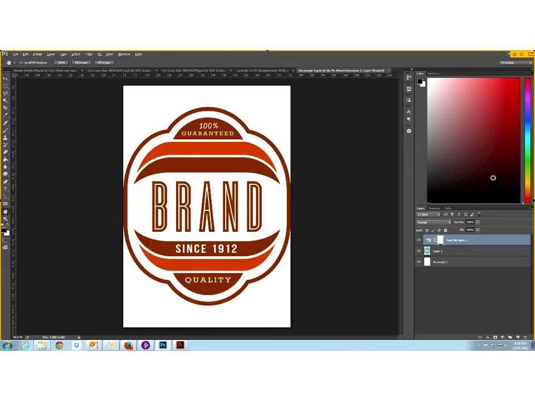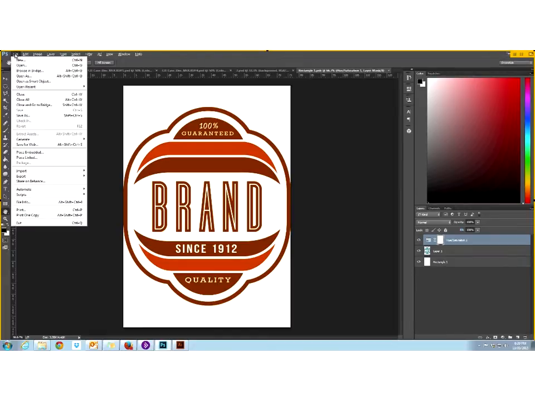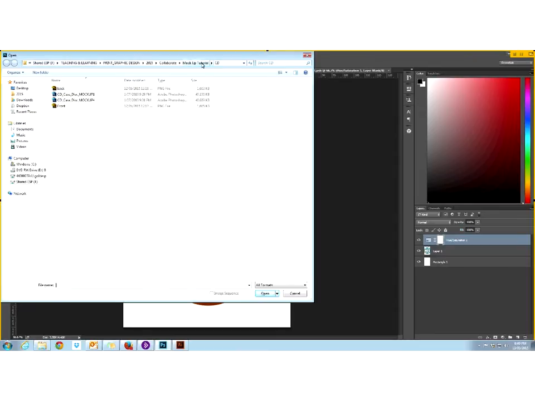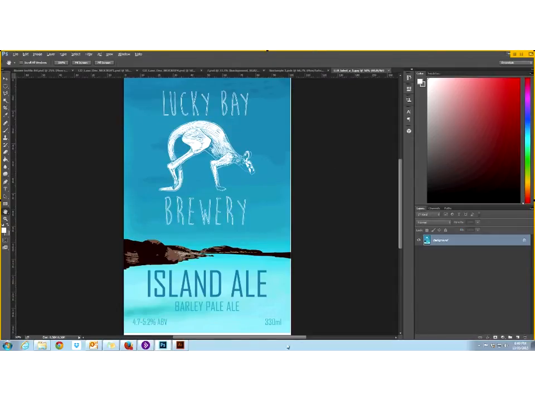So what I need to do now is open up my JPEG that I had saved, exported out of Illustrator. So I'll go File, Open, and go back here, beer bottle, label. There it is, LLB, label A1, that was the one. I open it. There it is. It's got a bit of a white edge around. That's just the way it's been extracted from the artboard. That's not a big deal.